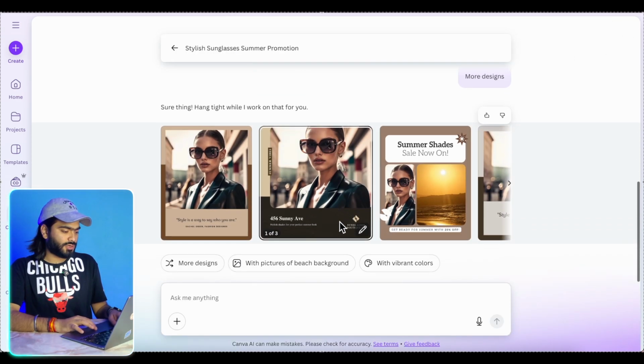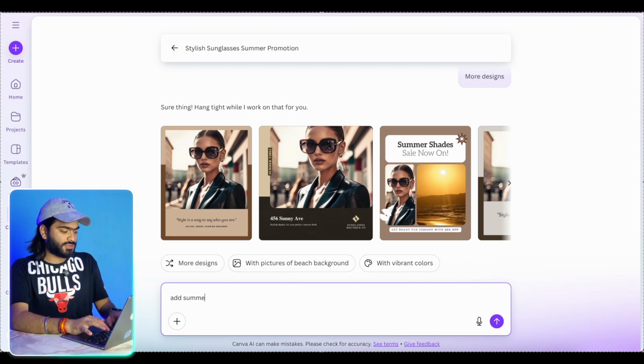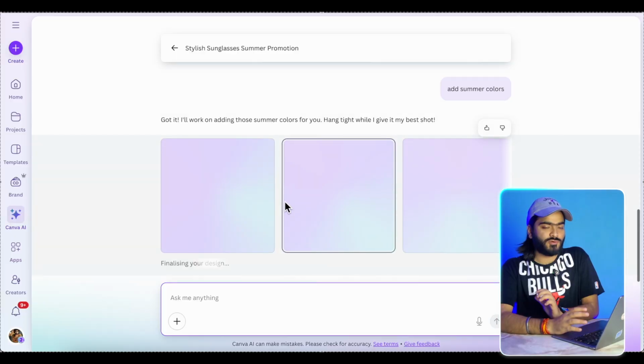Now click on close, and you can also provide some different suggestions, like just add summer colors. It's kind of a ChatGPT of a design editor. It will start working on your prompt again, and within a few seconds it will generate amazing results with summer color vibes, because this is the image for the summer offer. This kind of stuff you can do inside Canva without opening Canva's design editor. So let's generate a few more designs and see.